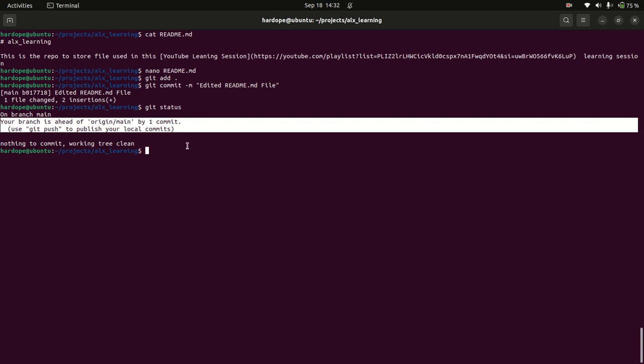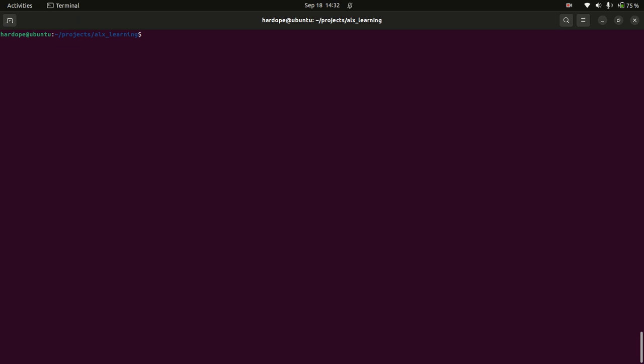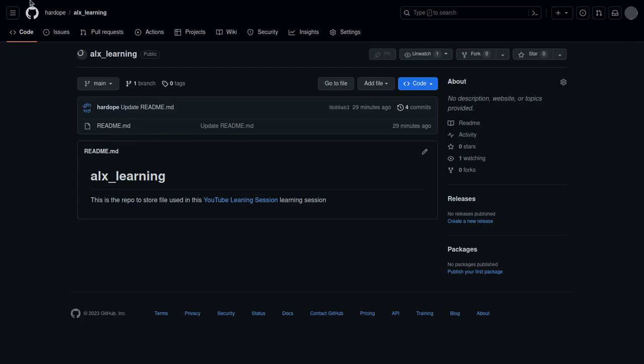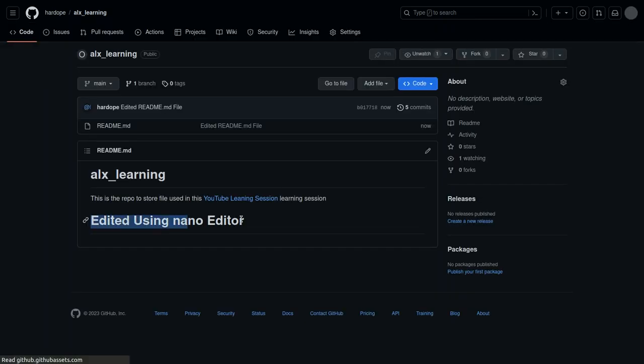Now to push your changes to GitHub, use the git push command. So now you can see enumerating. Now it's worked. So if I go to my GitHub page now and I reload this page, we should find the changes that we made, edited using an editor. So this works fine. Now let's begin to write some code and learn some commands first actually.